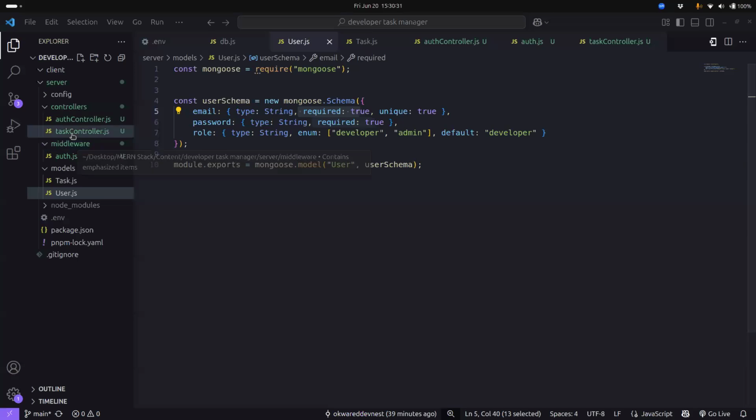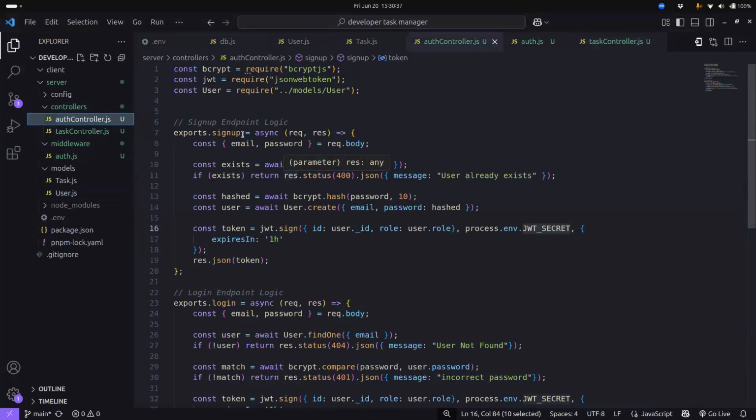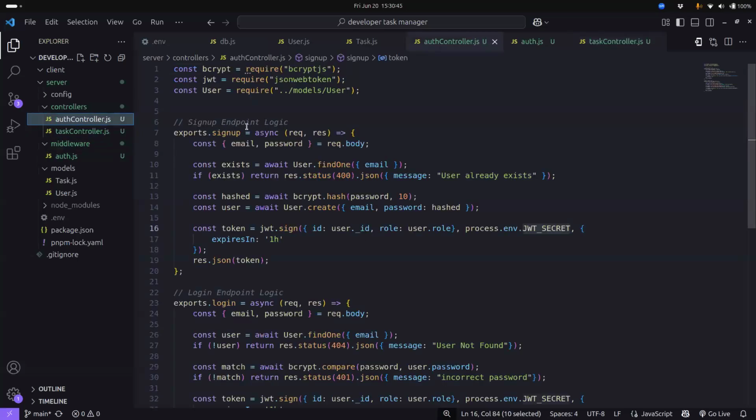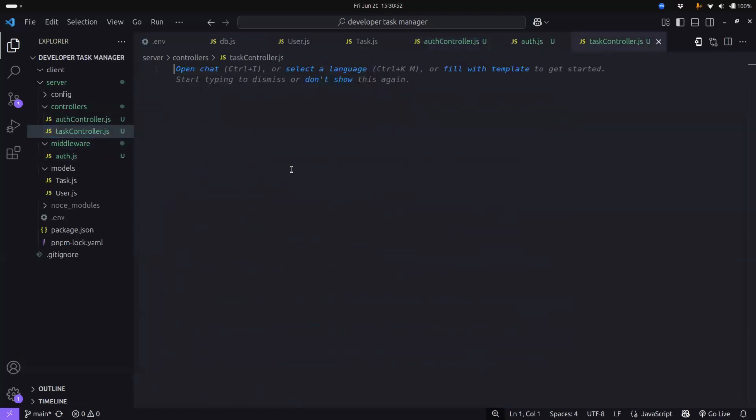Task controller. Remember, I told you this is where the real logic is being written. But the auth controller is going to be a bit different from the task controller, because the task controller is going to follow the CRUD operations. The auth controller follows the logical or endpoint operation way to just post on the database. This one is going to follow a different route.